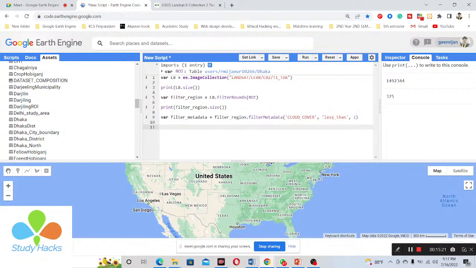This time I want to check how many images are available for my Dhaka city region which are less than 1% cloud cover. Okay, I want to check it, so I use the print function, call my filter metadata variable, paste it here, and use the size function. Then click run.